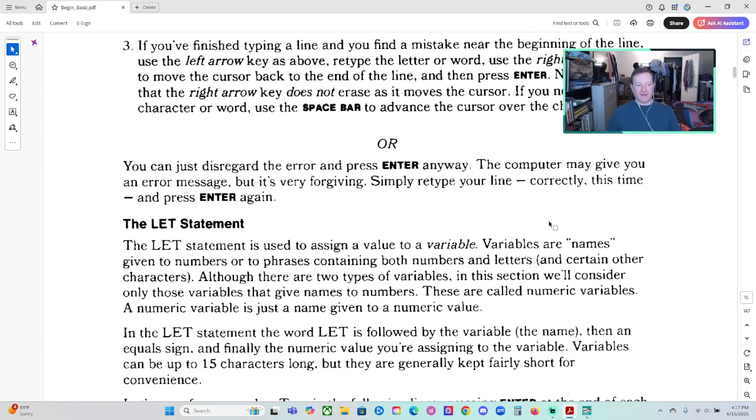Okay, moving on. The let statement. The let statement is used to assign a value to a variable. Variables are, quote, names given to numbers or to phrases containing both numbers and letters, and certain other characters. Although there are two types of variables, in this section we'll consider only those variables that give names to numbers. These are called numeric variables.